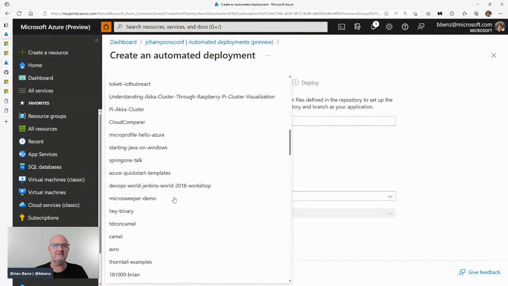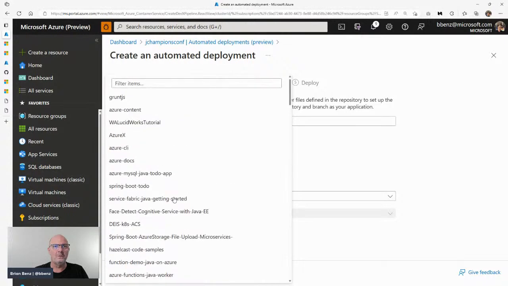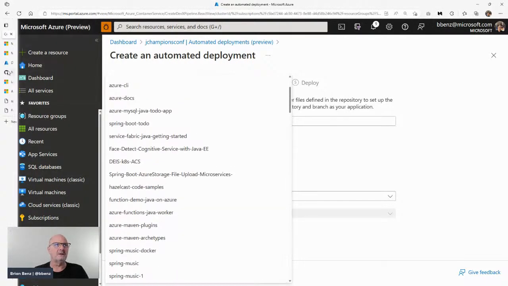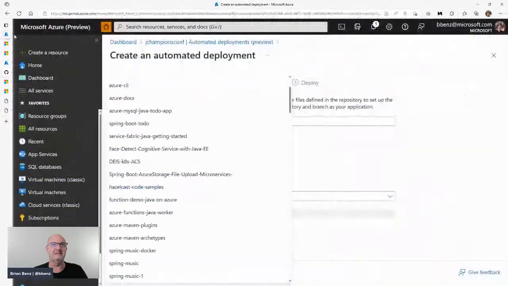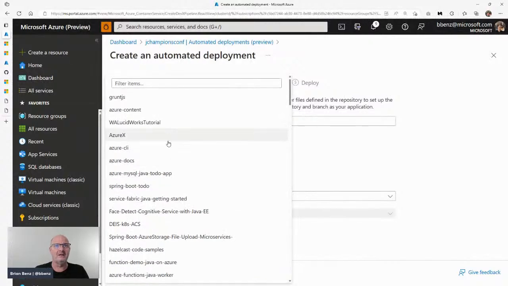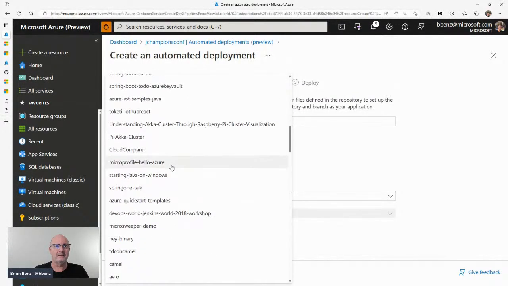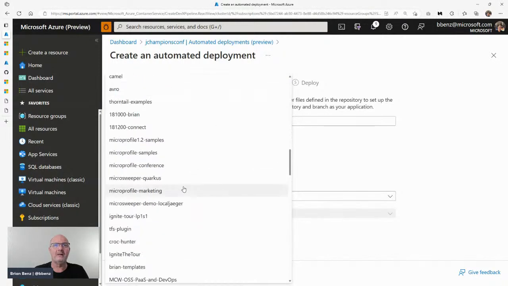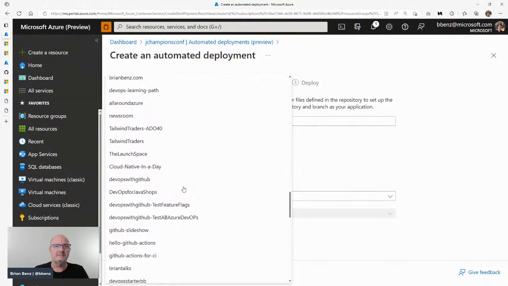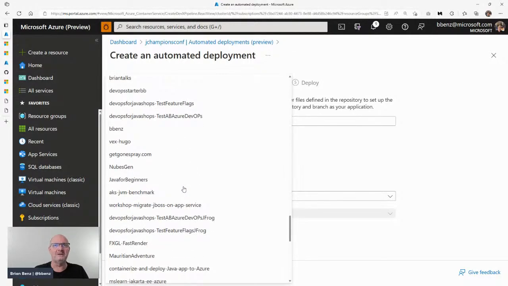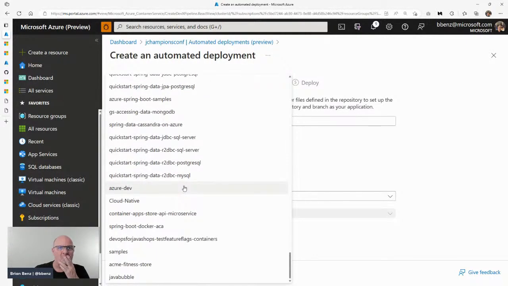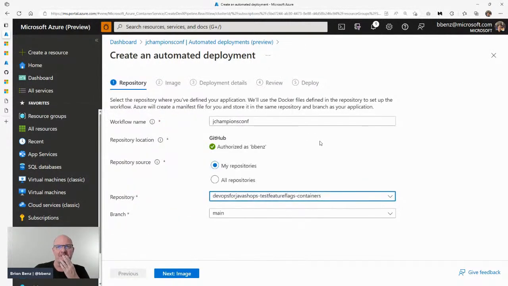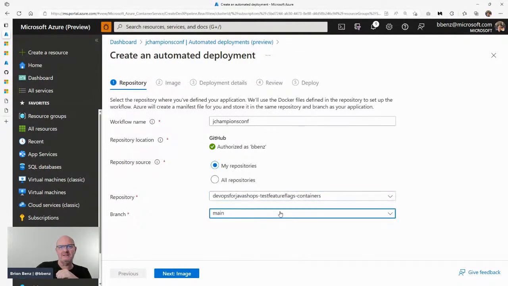So, repository source ID, we don't want to use all repositories. That would be chaos. I've got a few. What was it called? Sorry, I can't remember the name. Darn, my own repo. DevOps for Java shops, test feature flags, containers. That's the one. I've got too many here. It'd be nice if they were in alphabetical order, but they're not. There it is, way down at the bottom. Great. And then we want just the main branch.